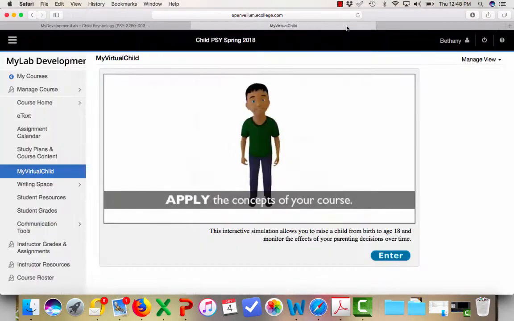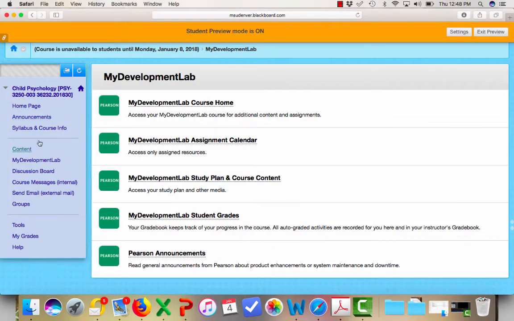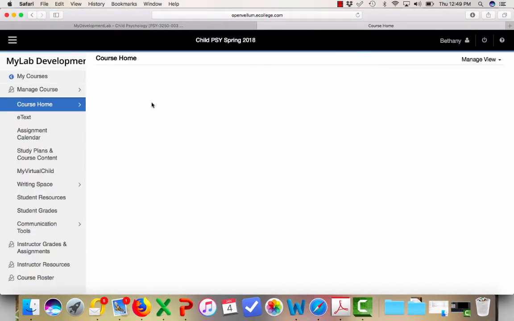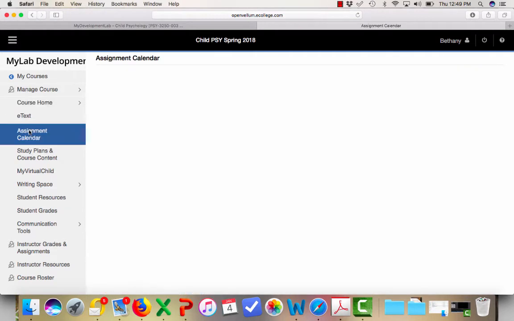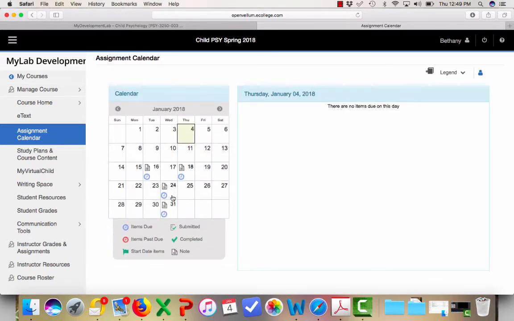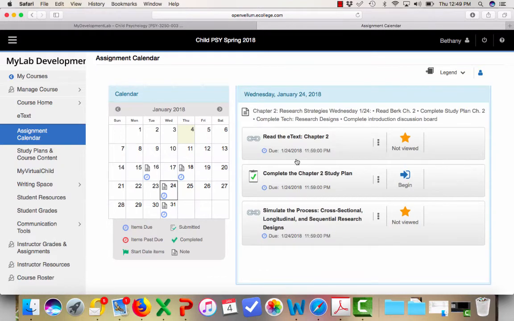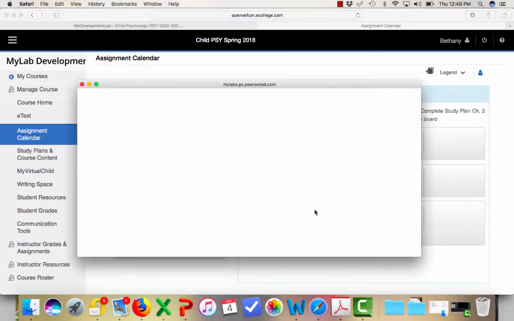So I'm going to close out of the My Virtual Child. We're in the home page of Blackboard, and I go to the MyDevelopmentLab tab, and I go ahead and click on the home page. I can find these the best way through the assignment calendar. So I go into that, and then I pick the date that I'm working on, so maybe January 24th as an example. And it shows me here, simulate the process, cross-sectional, longitudinal, and sequential research design. So that's the tech assignment.